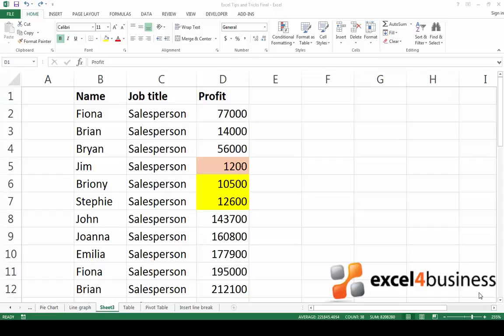Hi there, welcome back. I'm Mila, and today I'll teach you how to sort cells by color. This will help you group cells of a certain color quickly together.